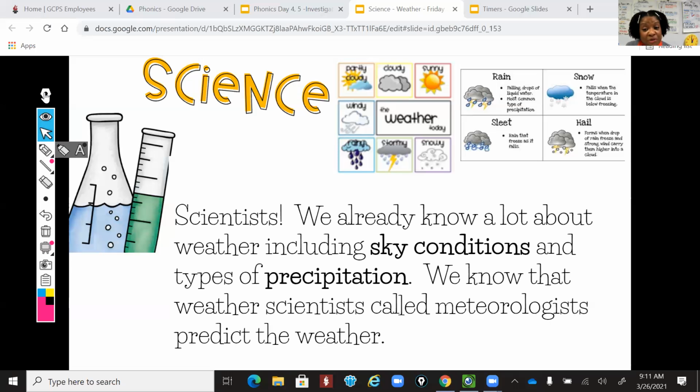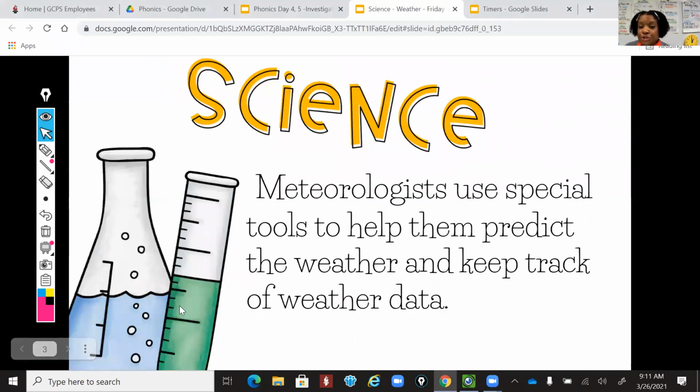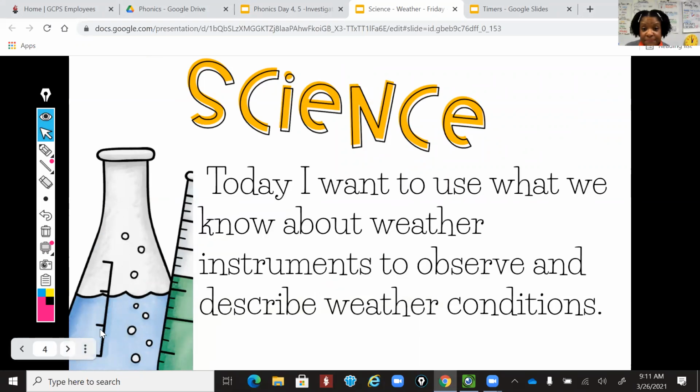We know that weather scientists are called meteorologists and they predict the weather. I spent most of the evening yesterday watching the meteorologist, that's the scientist that studies weather, to understand the sky conditions outside and the types of precipitation that were coming down yesterday. Meteorologists use special tools to help them predict the weather and keep track of weather data.